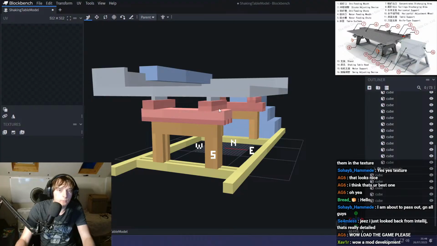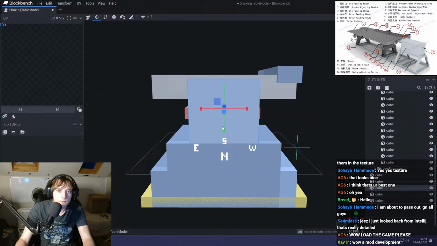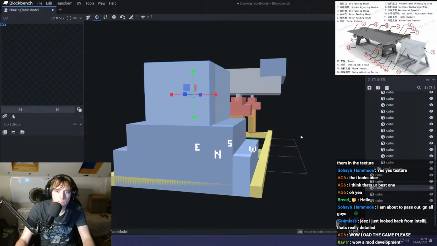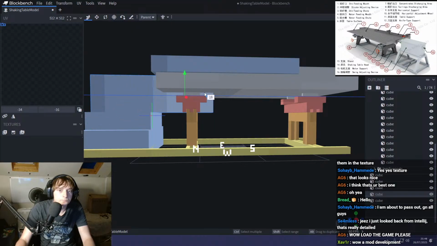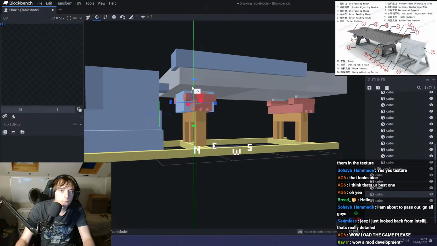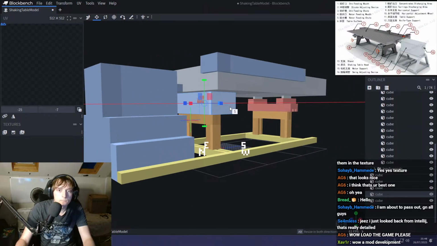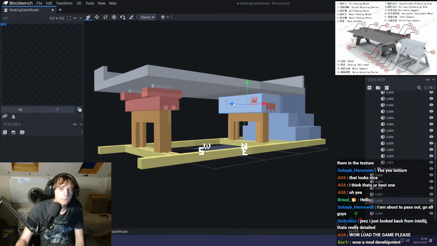I want to also get rid of these because these are a little bit too complex. So, oh, also, why is that clipping into that? That doesn't need to happen. Duplicate. I'm gonna basically do this. Okay, let's duplicate, bring it over here.